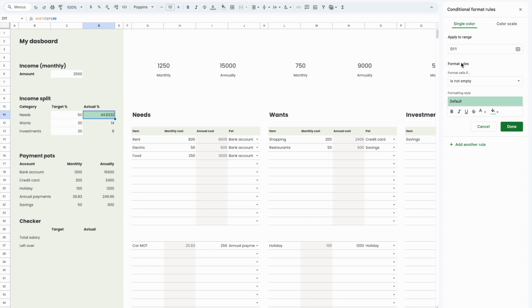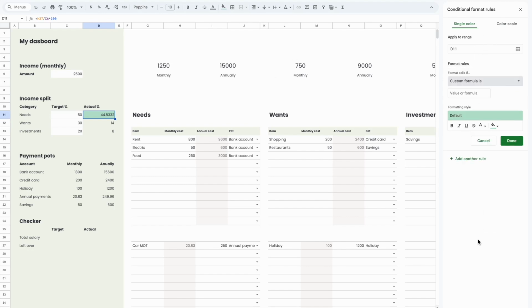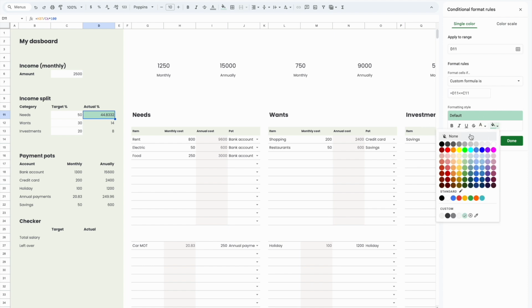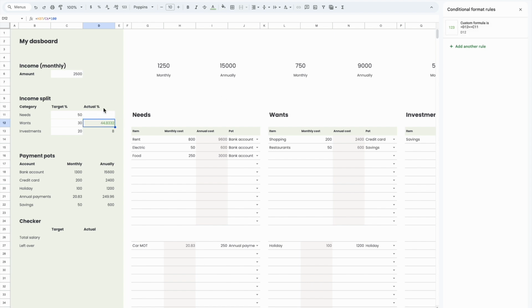And what we want to do is now add in a custom formula. So for this cell, click Format Rules and go to Custom Formula Is. And you start with an equals. And I want to say if D11, this cell that we've clicked on, is less than or equal to C11, make it green. I'm going to change this styling a little bit, so let's get rid of the background, and I just want the text to be green. We can pick and click done. So now as you can see, it's turned green because it's less than this amount.